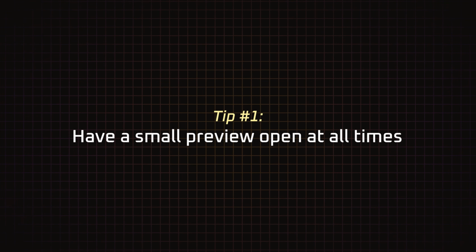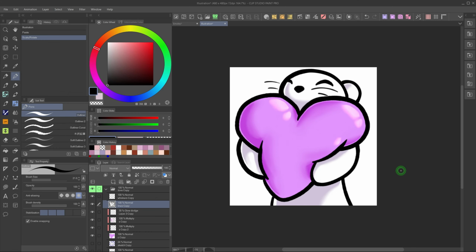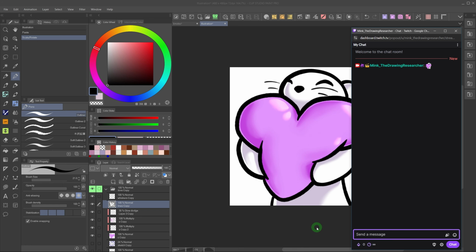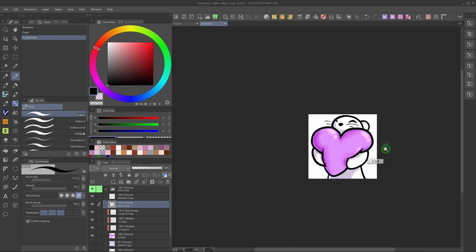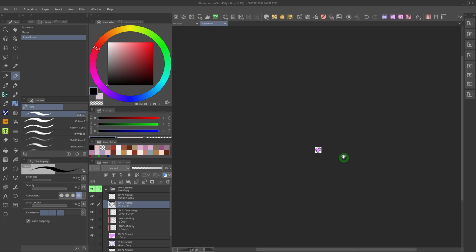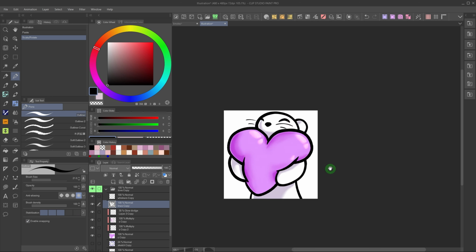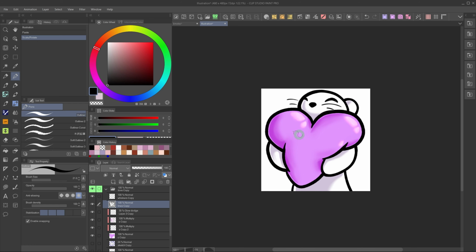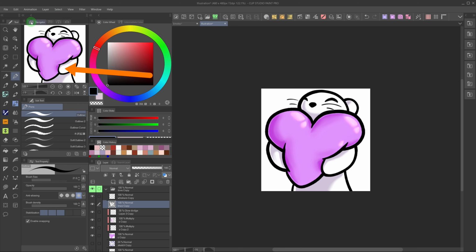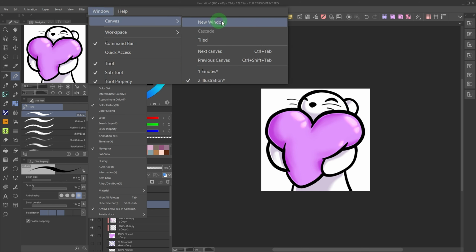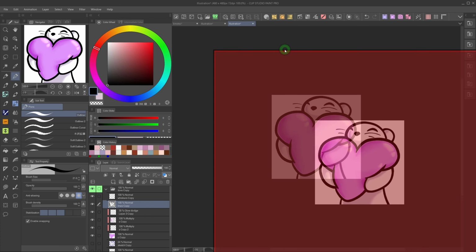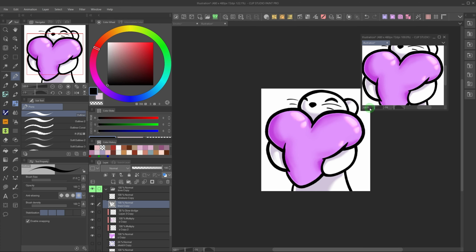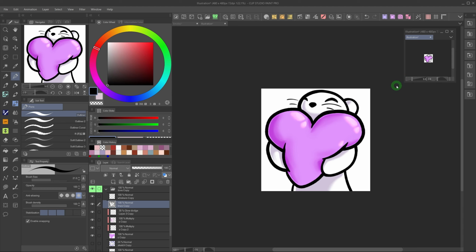Tip number 1. Have a small preview open at all times. When you're working on your emote, you are usually zoomed in very close. However, at the actual size it will have in chat, it's gonna look quite different. Instead of constantly zooming in and out, you can have a preview window open that shows your project in a much smaller size. You can use the navigator for that, or you open a new window, which is a duplicate of the canvas you're currently working on. There you can adjust the zoom level to match the small size format.